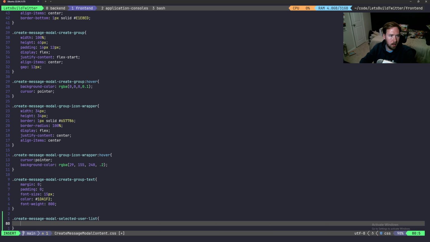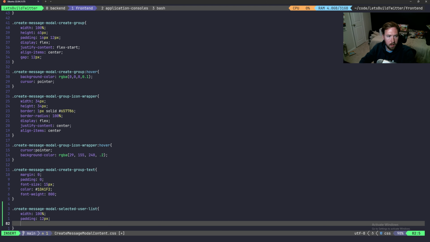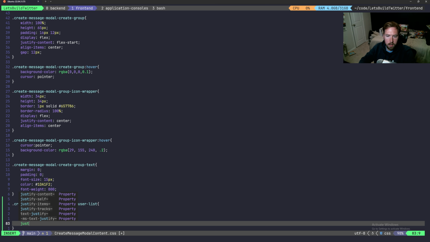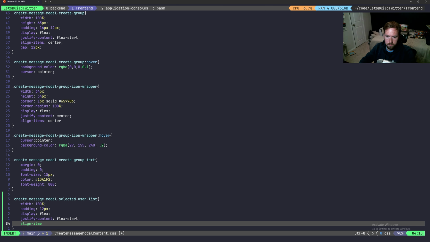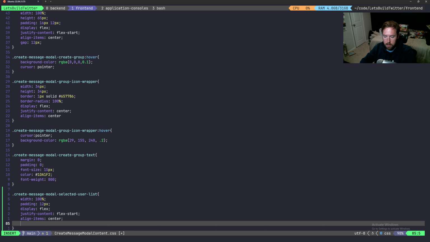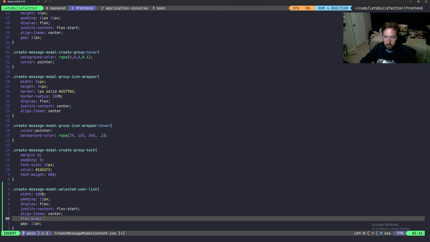So here we're going to say width is 100% of our container. Padding will be 12px all around. We'll have a display of flex. We're going to justify content flex-start. We're going to align items in the center. And then we will also have a small gap between each item of about 12px. We also want a flex wrap, so we'll say flex-wrap will be wrap. Cool.